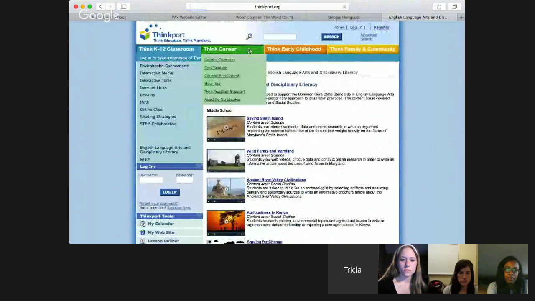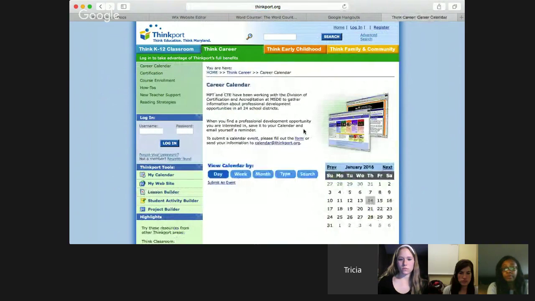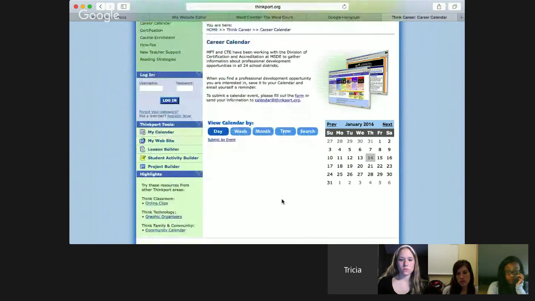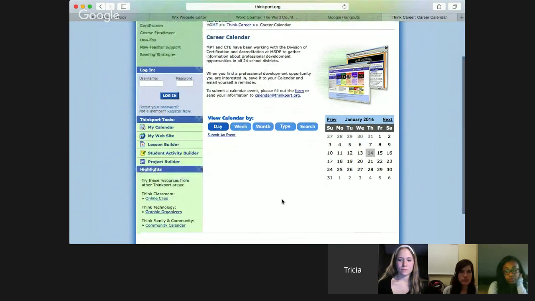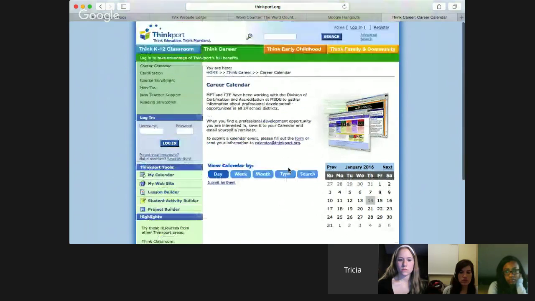If you go to the Think Career portion, this is more so for educators themselves. So this area has the career calendar, which is awesome. The career calendar is set up by the Maryland State Department of Education, and it gives information about professional development opportunities in all 24 school districts in our state. So if you know of a professional development opportunity or you're interested in one, you can save it to your calendar and it emails you a reminder. If you want to submit something to the calendar event, you can do that as well, which is nice.